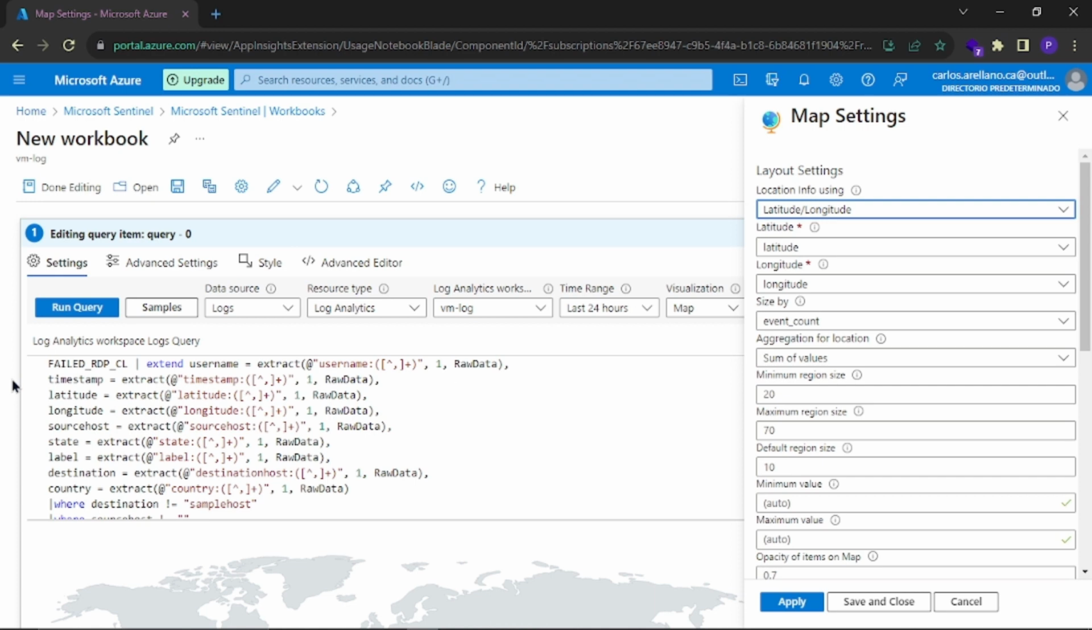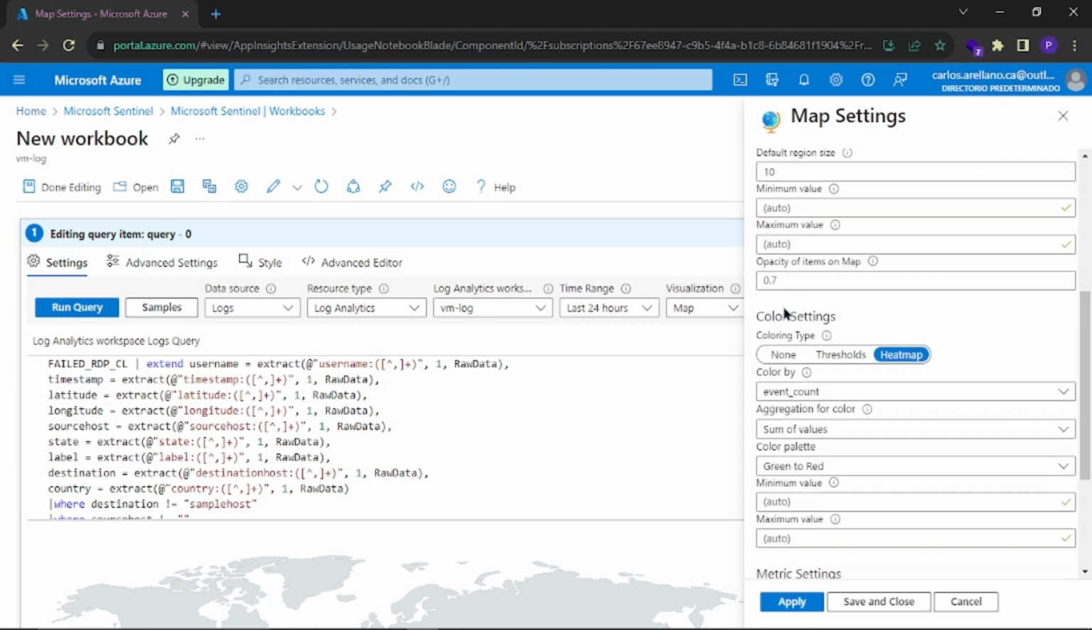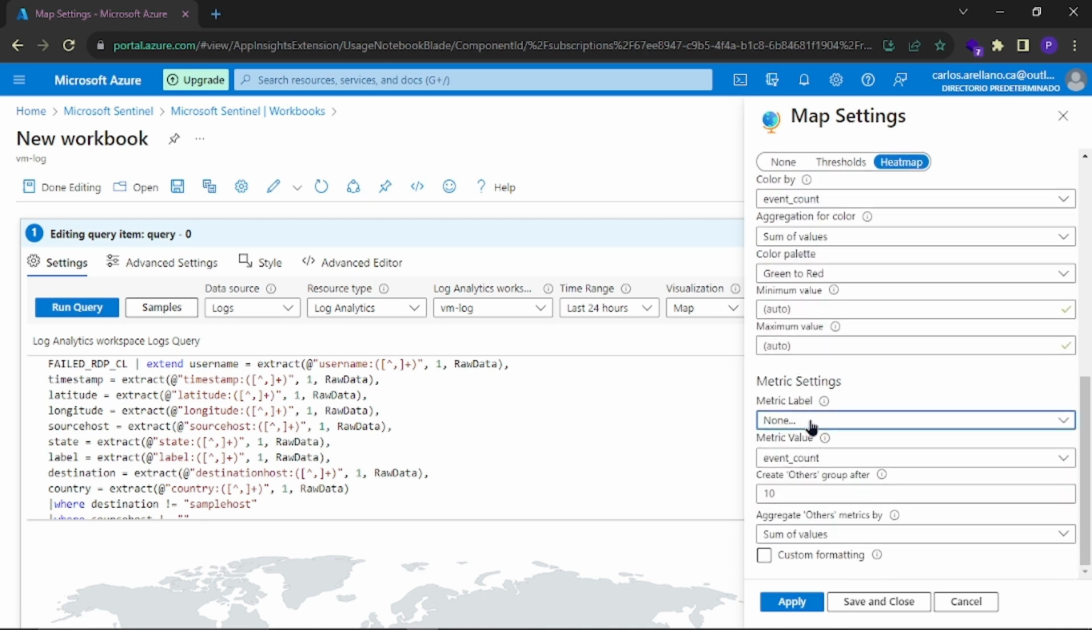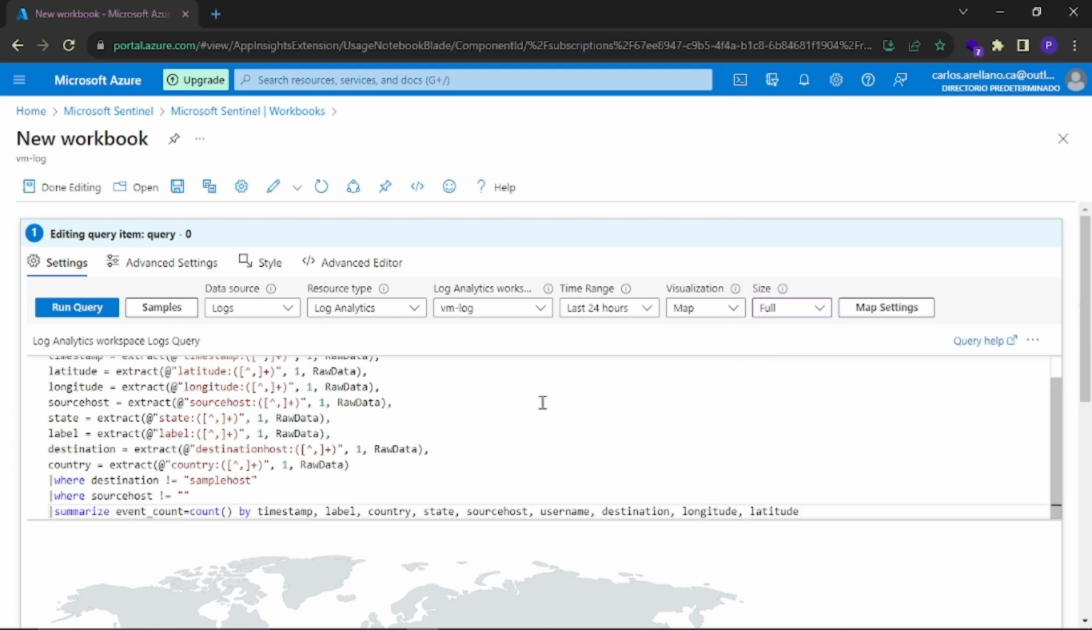So now we are going to set up the settings for our map. So here it's fine, longitude, event count, that's fine, latitude, longitude. Make sure you have this information correctly. So now we also have event count, metric label. We can use label. That's why we have this metric. Now apply and save. Apply. Let me save and close.